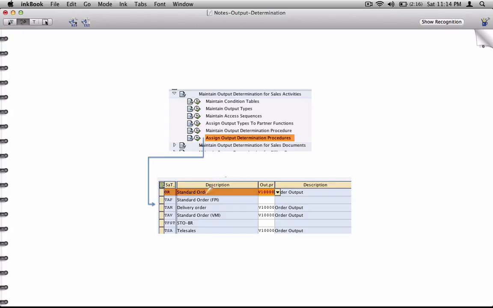All sales output determination procedures are assigned to the sales document type. All delivery output determination procedures are assigned to the delivery document type. Similarly, billing output determination procedures are assigned to the billing document type. So the assignment part is very simple. And the seventh step is the creation of condition records, which is also important, but we'll get to that point.